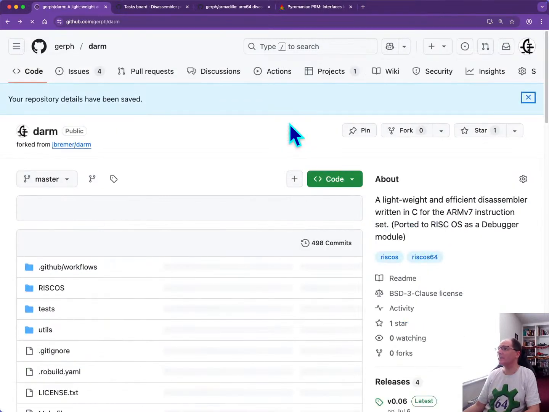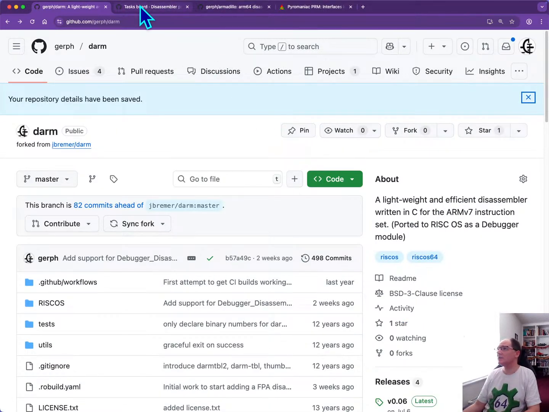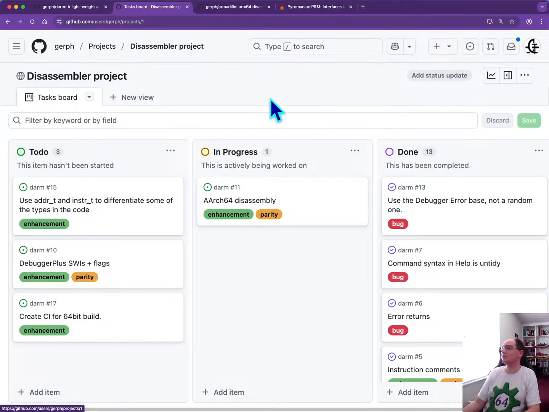Anyway, right, back to where we were. Additionally, we've got this task board that describes what we've actually got, which has got the thing that we're trying to do here, which is making it do AArch64 disassembly. Hopefully, we'll get through some of this today. It's probably going to be a lot of Git work, so we'll see.